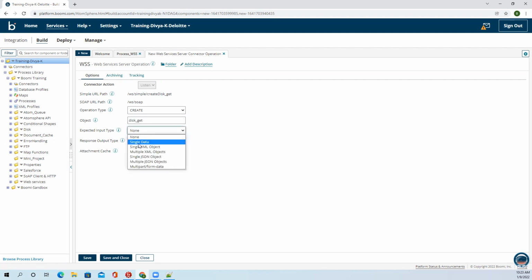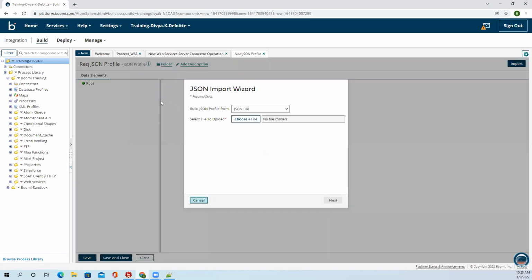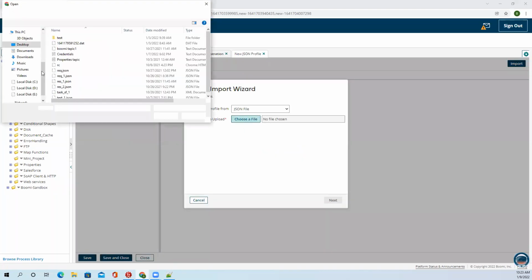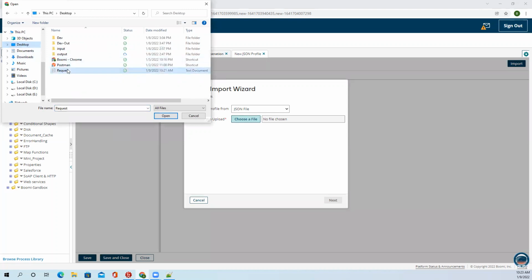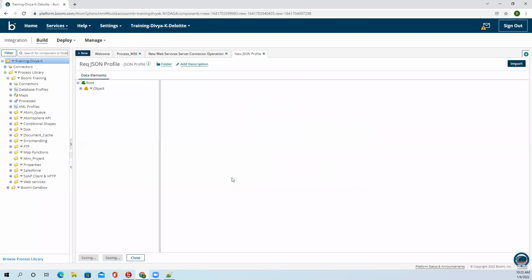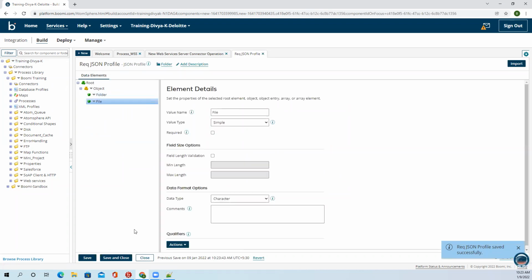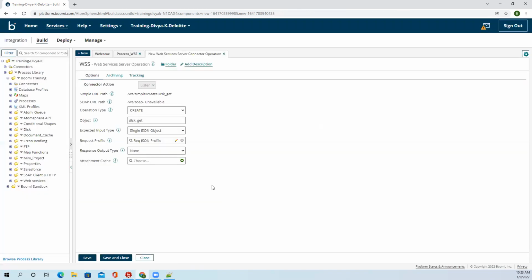So what is the expected input? Single JSON object. It is a JSON file. Request: import a file from the desktop. Next. Finish, save and close. I already created a request, which contains folder and file. Okay, fine. Now, what is the response?